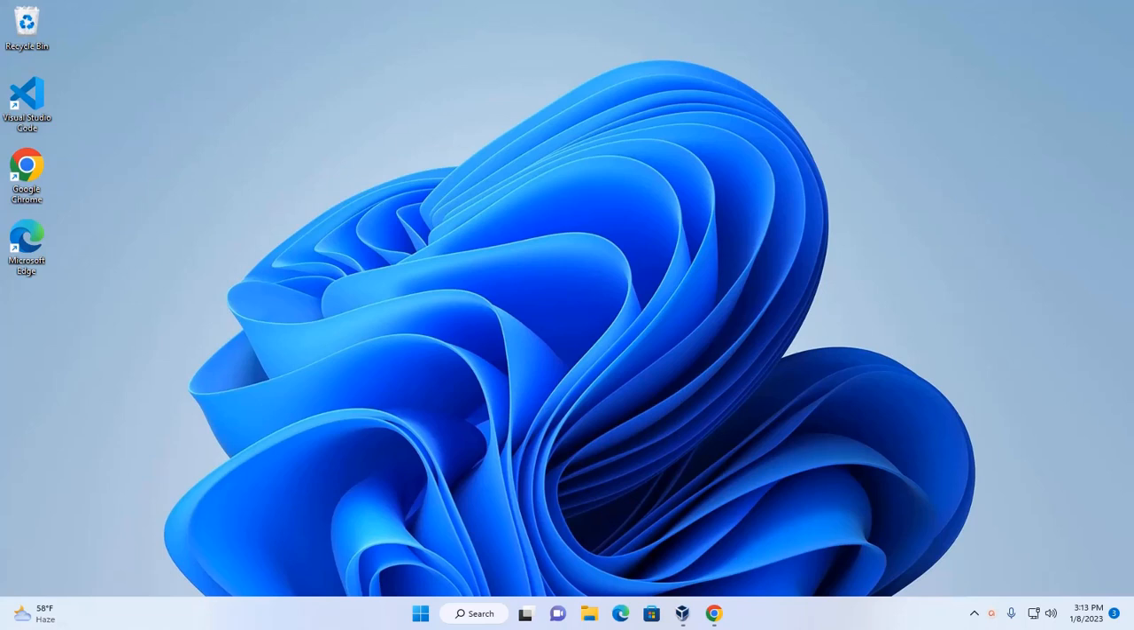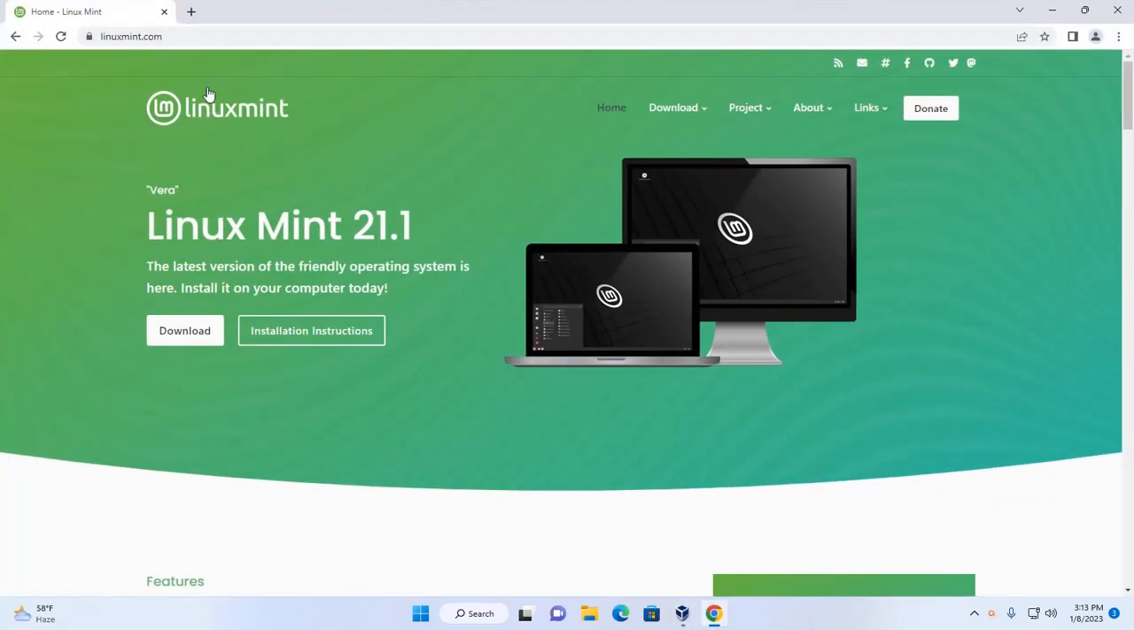In this video, I will show how to install Linux Mint on Oracle VM VirtualBox Manager. Let's get started. Open your favorite web browser and browse this URL, linuxmint.com.